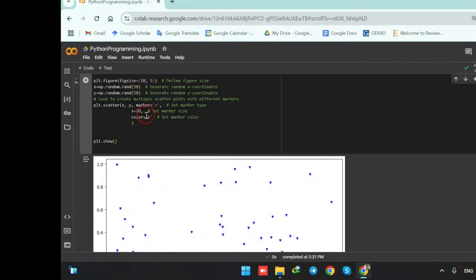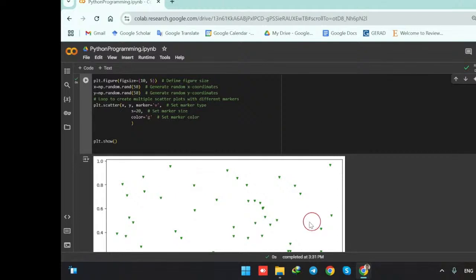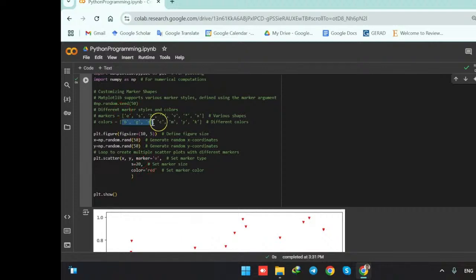And here is the color that we can have. For example, B is blue. And if I put, for example, G, it will change the color to green. So you see that now it's green. You can also write down green here. You can also write down the full name of the color, for example, red. So it's red. Either you can use the keywords or you can have the full color being written there.